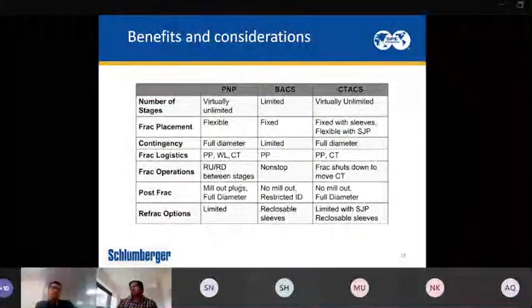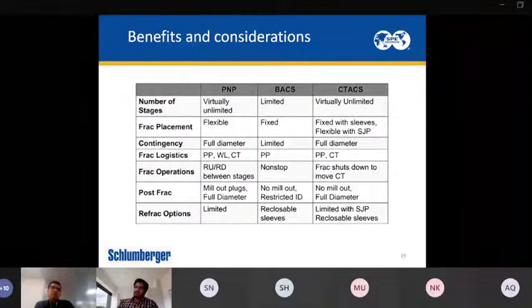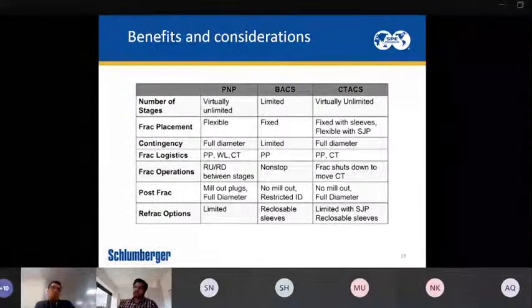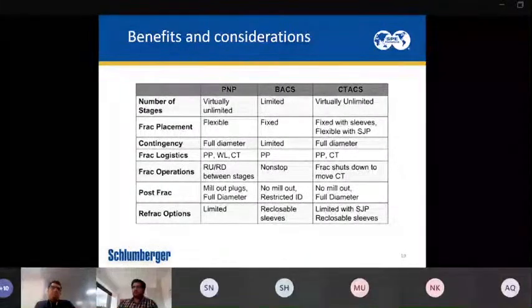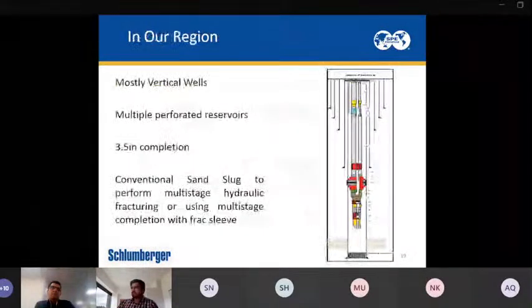This is basically a summary of all the three types that we have talked about right now: plug and perf, ball activated, and coil tubing activated completions. This is all the stuff that we have already talked about. Again, the choice of these completions will depend upon several factors. It varies from operator to operator. It varies with the formations and the objectives that we have regarding the production.